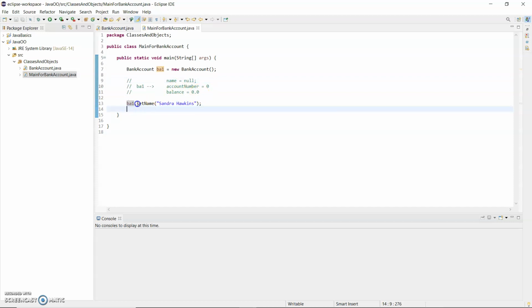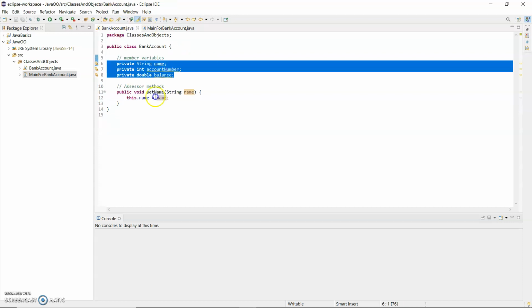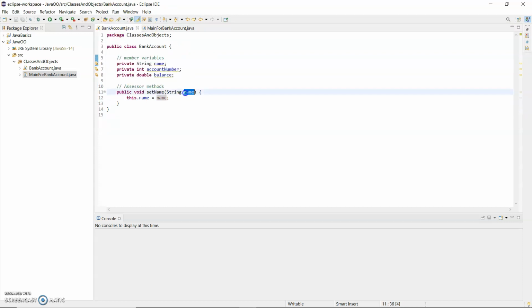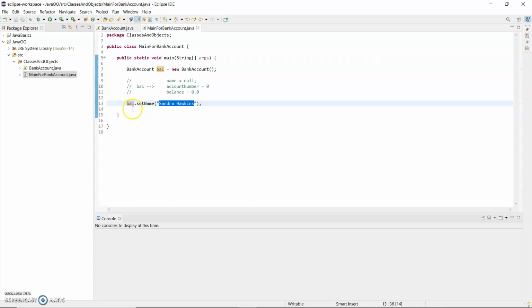This line here, BA1.setName, passing the value Sandra Hawkins into the set method. Sandra Hawkins will be passed in. It will take Sandra Hawkins and assign it to this object that we're currently talking about, this object's name. The one that I'm currently talking about in main is BA1's name. So that will take Sandra Hawkins and change the name there to Sandra Hawkins.